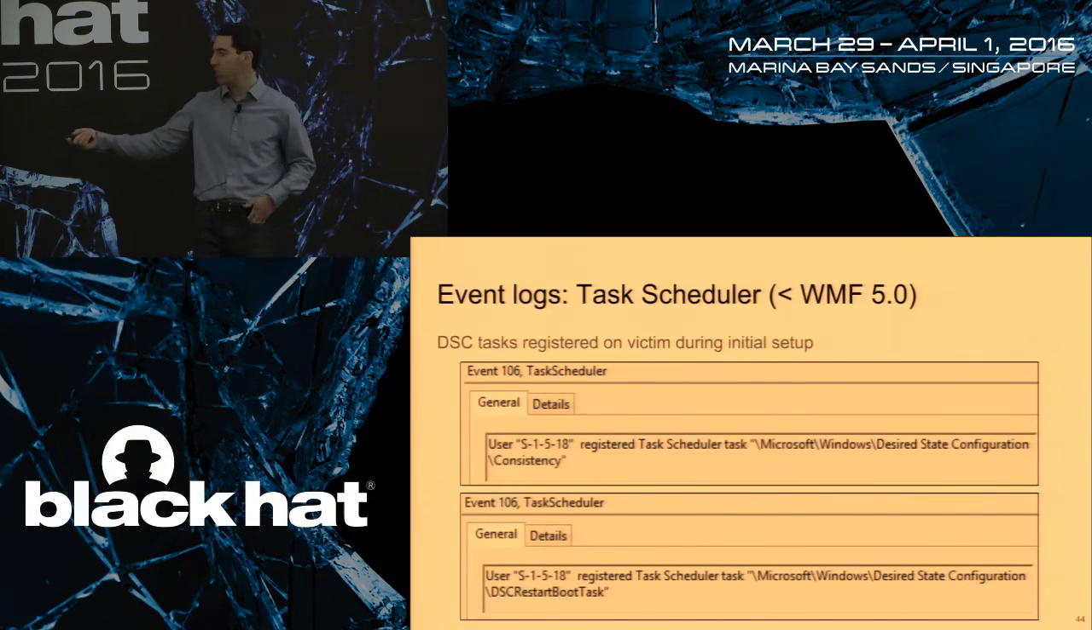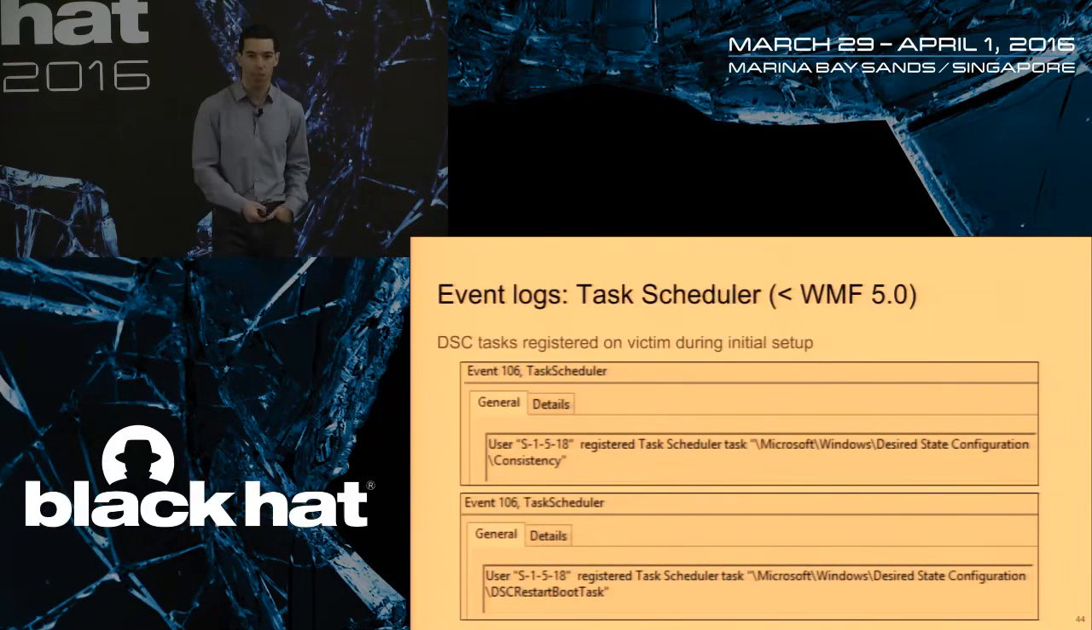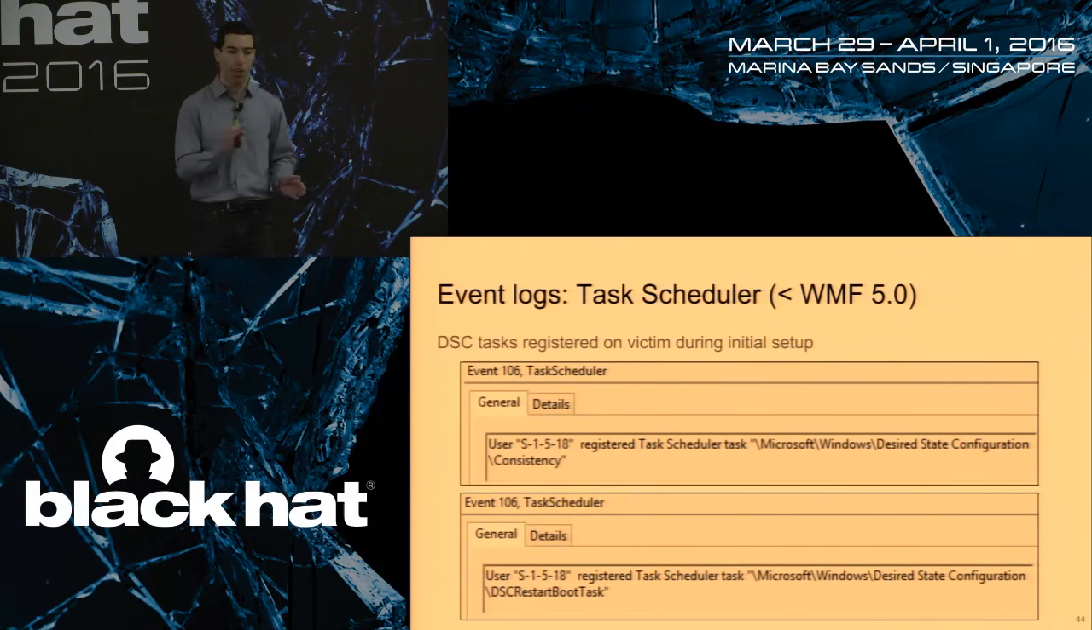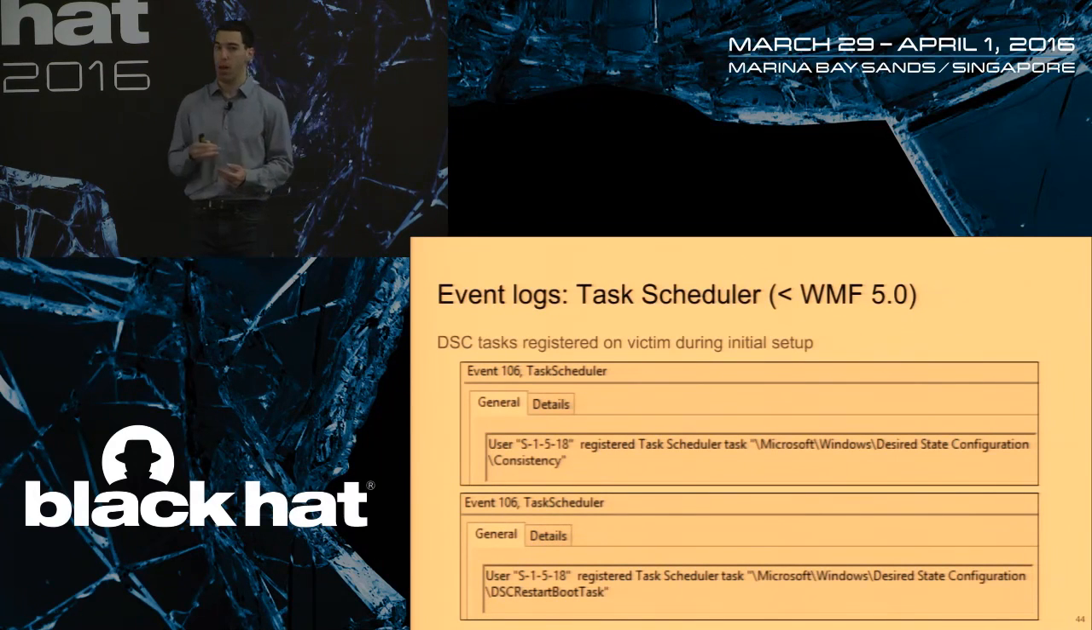One is called consistency. That's the one that runs every 15 minutes. The other is called DSC restart boot task. Just like that sounds, that is the one that makes sure a config applies upon reboot. Again, these are not specifically created by our framework. These are intrinsic to how DSC worked in WMF4.